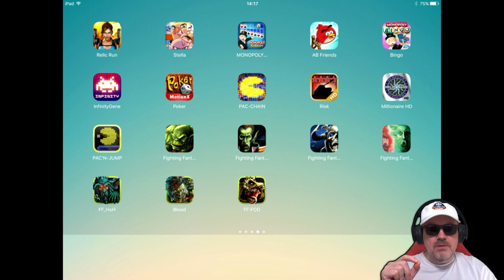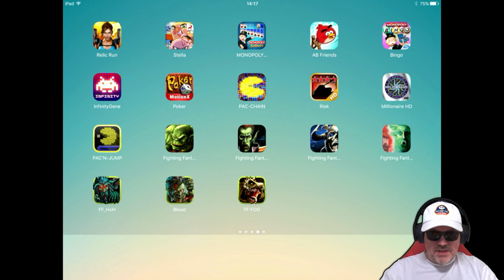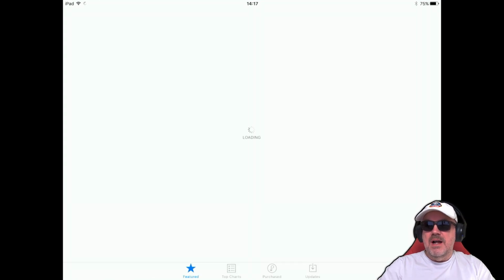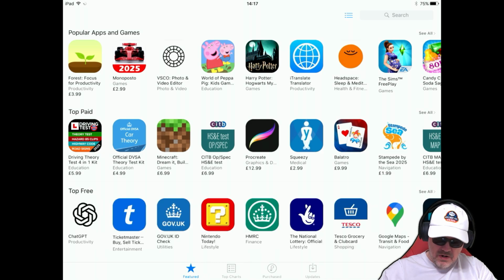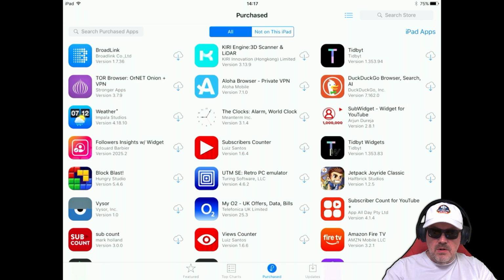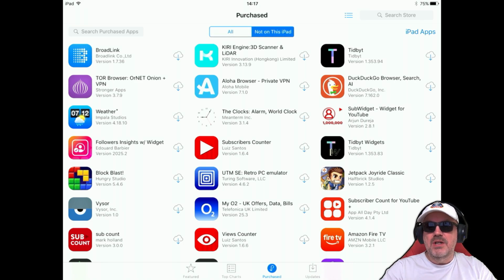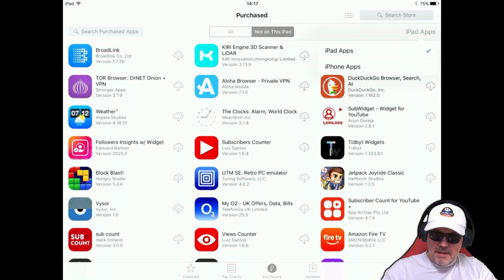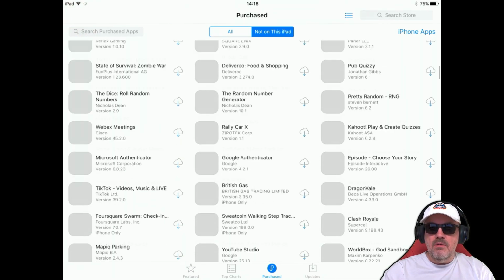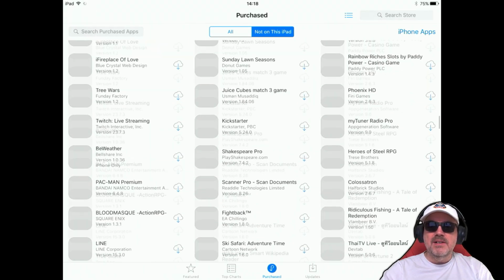The only reason I've got those is I purchased them in the past, and Apple does a great thing. If you go into the App Store, and it's going to load up an old looking App Store here, it really is, you click on Purchased. That will flip to another window, and we can look at Not on this iPad. That shows some of the bits and pieces we've got here. You can toggle between iPad apps and iPhone apps as well, but it has the entire history of you going all the way back, and that's how I got those Fighting Fantasy ones on here.